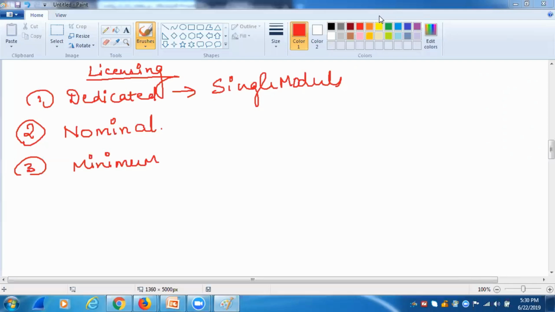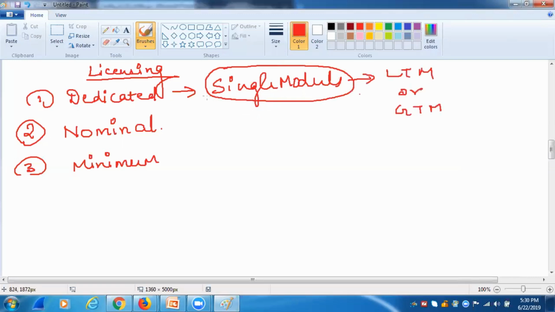Okay, so dedicated means whatever resources are available, you want to allocate them to a single module. For example, you want to run a single module like LTM or GTM. Dedicated will allocate all the resources to the single module that you want to run on the device. Okay, the next method is minimum.